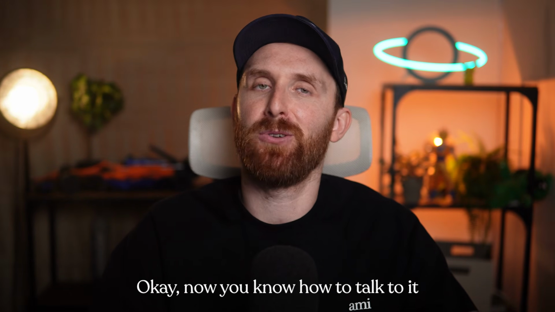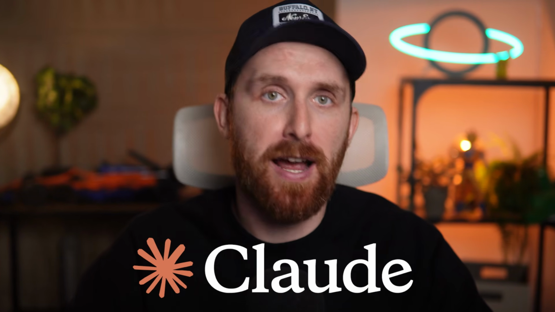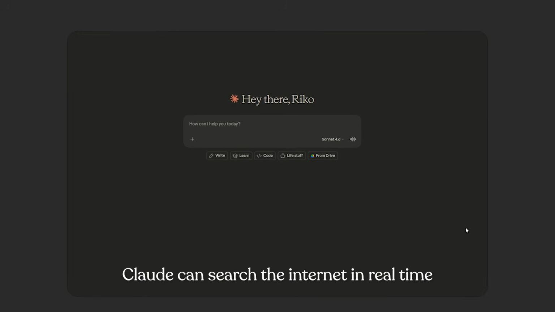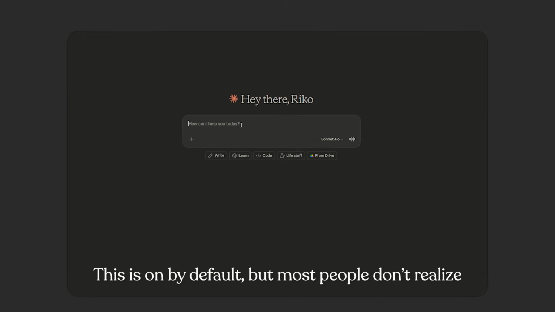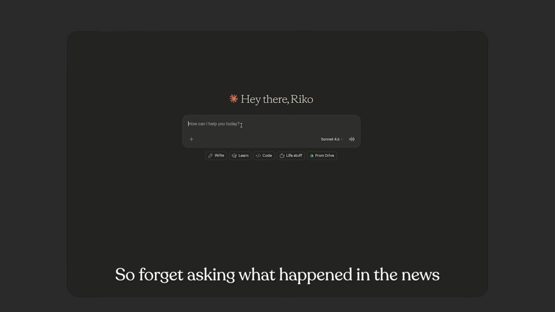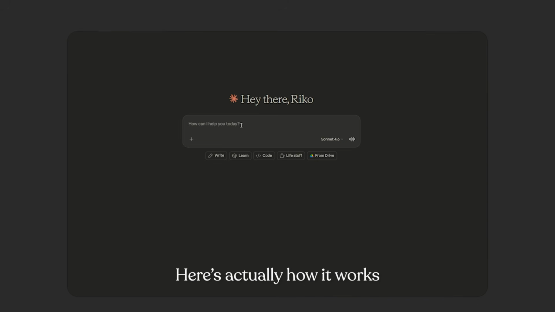Okay, now you know how to talk to it. Let me show you the features that make Claude way more than a chatbot, and that changed everything for me. So the first one is web search. Claude can search the internet in real time. This is on by default, but most people don't realize how powerful it actually is. So forget asking what happened in the news. Here's actually how it works.